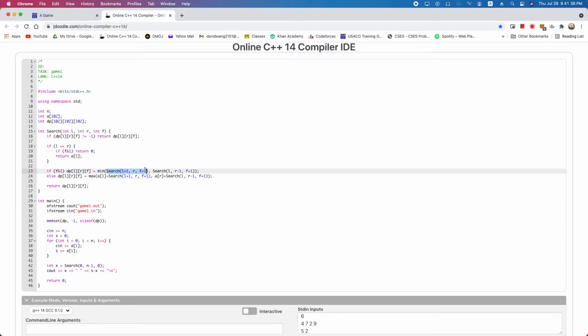Player 2 will either take 1 from the left, which will increase left by 1, or take 1 from the right, which will decrease right by 1. And we will find the minimum of these, because one gets the score that player 1 will get if player 2 takes 1 from the left, and the other gets the score that player 1 will get if player 2 takes 1 from the right. Player 2 will always want to take the one that gives player 1 the smallest score possible for this current position. So we get the minimum one since this is player 2's turn.